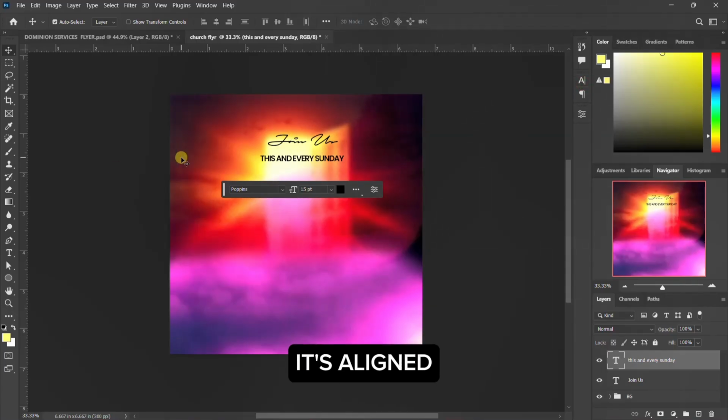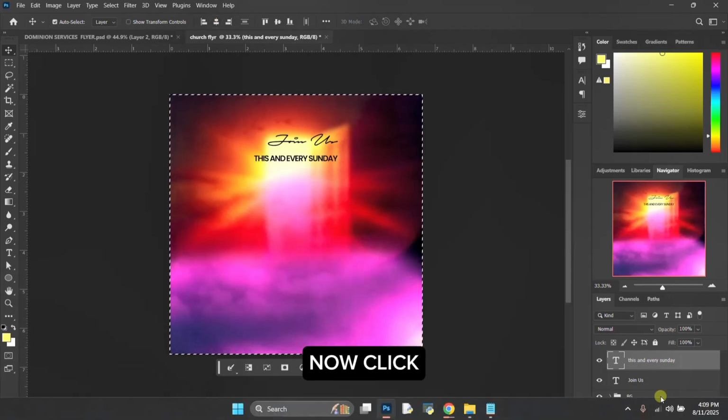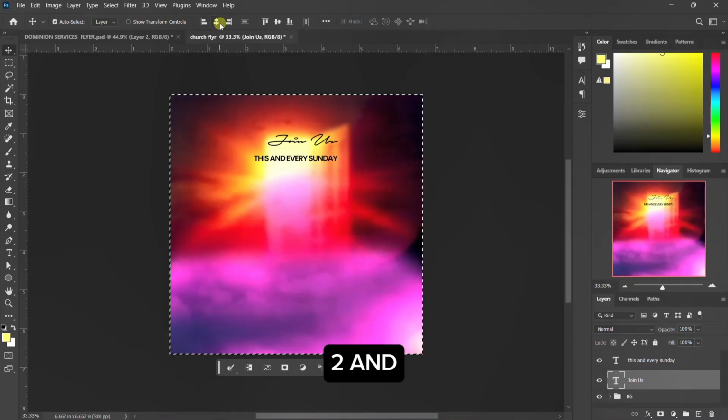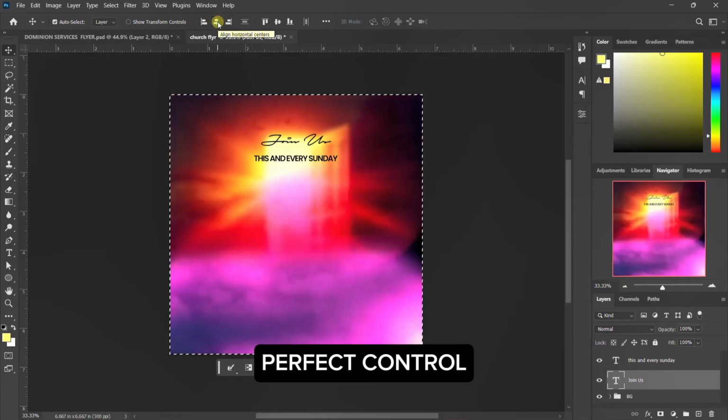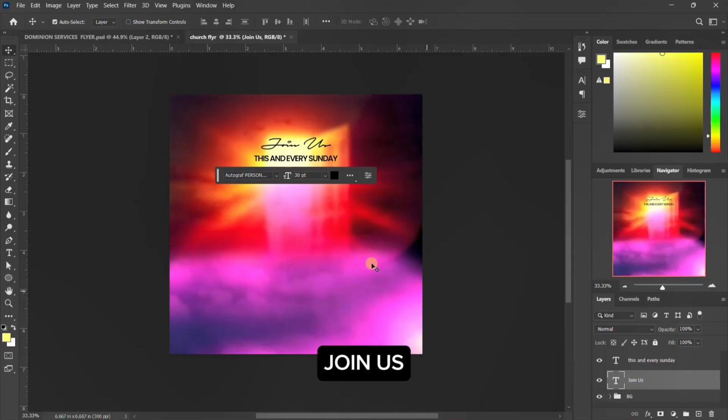Perfect. Once it's aligned, Control A to select it and then you center it. Now click on the join us too and then center it. Perfect. Control D to deselect it. And then join us must come down a bit.